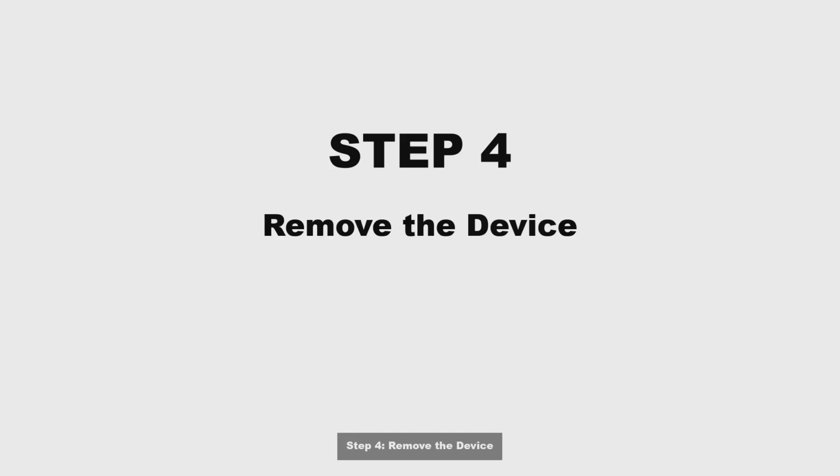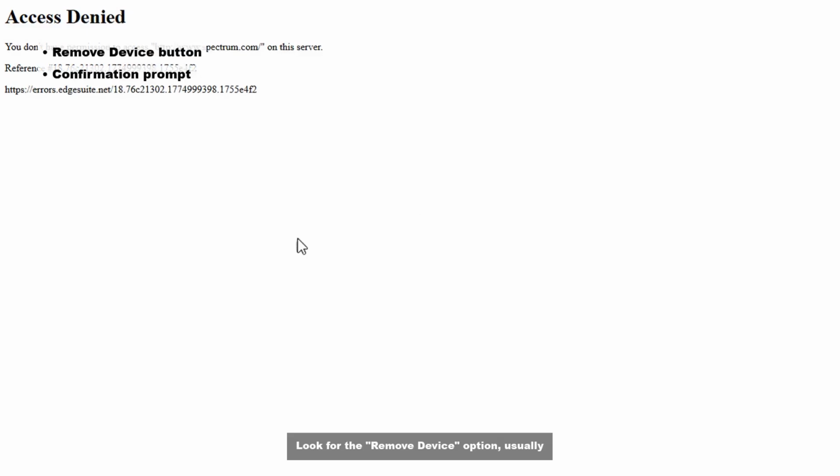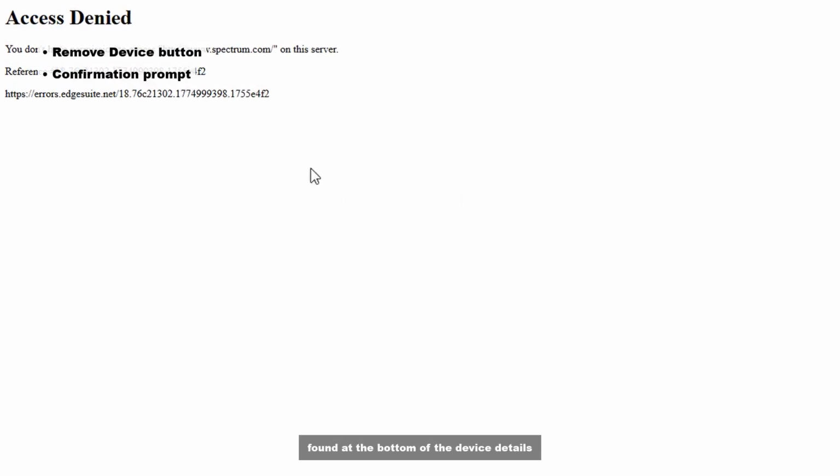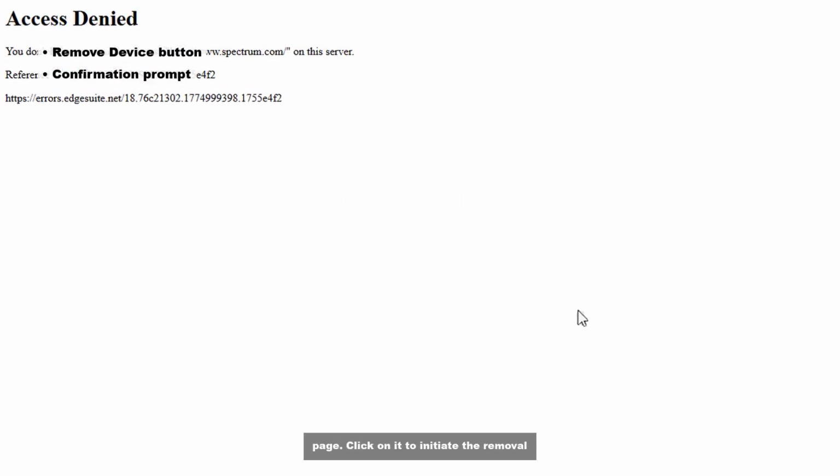Step 4. Remove the device. Look for the Remove Device option, usually found at the bottom of the device details page. Click on it to initiate the removal process.